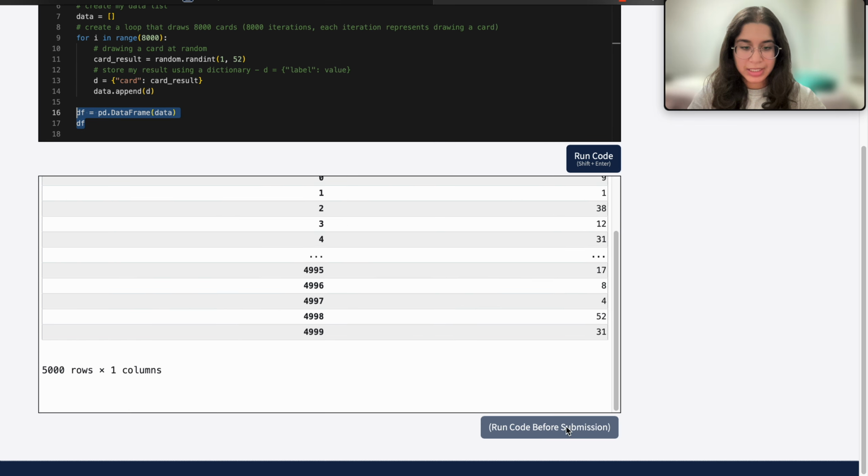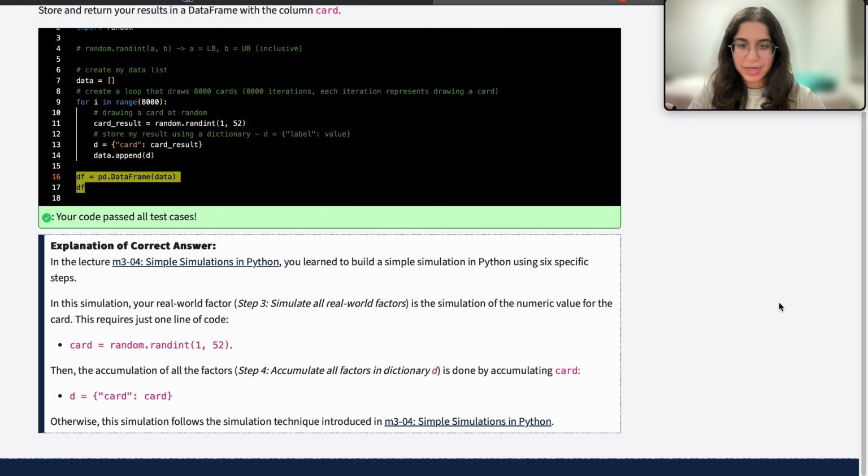So now when I go ahead and run this code and submit it, we can see that I got it right.